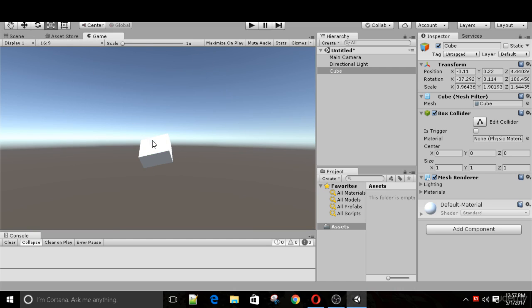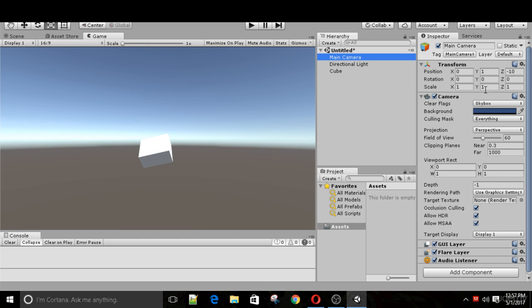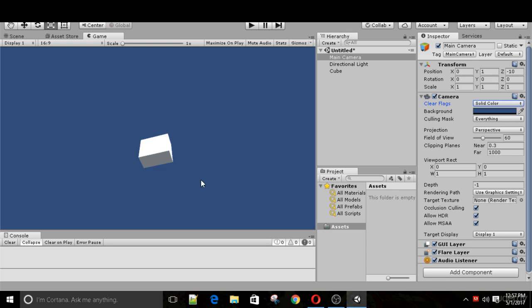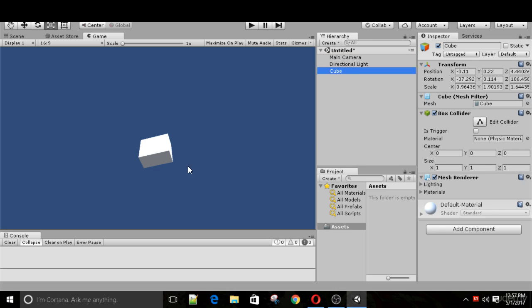Now we can't see this cube too well because of the skybox, so I'm going to go to the camera, and here we have an option for whether the camera will look at a skybox or a solid color. I will select solid color so we have a better view of our cube. I'll call this cube maybe GameObject1.